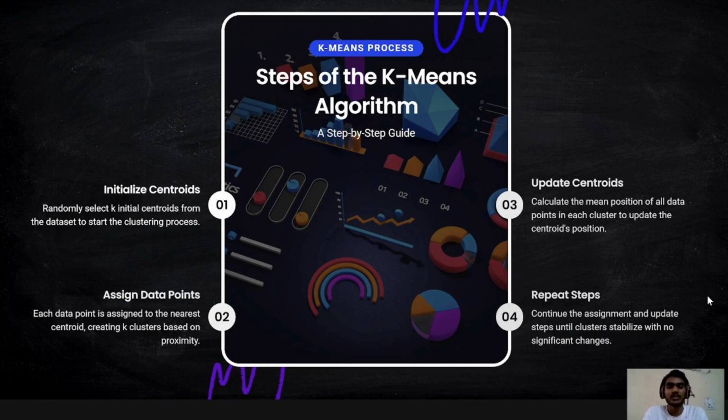Today we are going to discuss clustering. In clustering, the K-means process. Steps of the K-means algorithm. Initialize centroids. Randomly select K initial centroids from the dataset to start the clustering process.